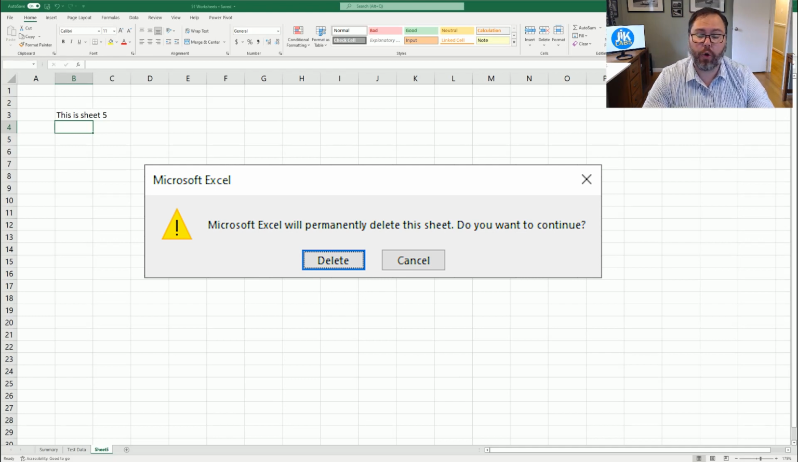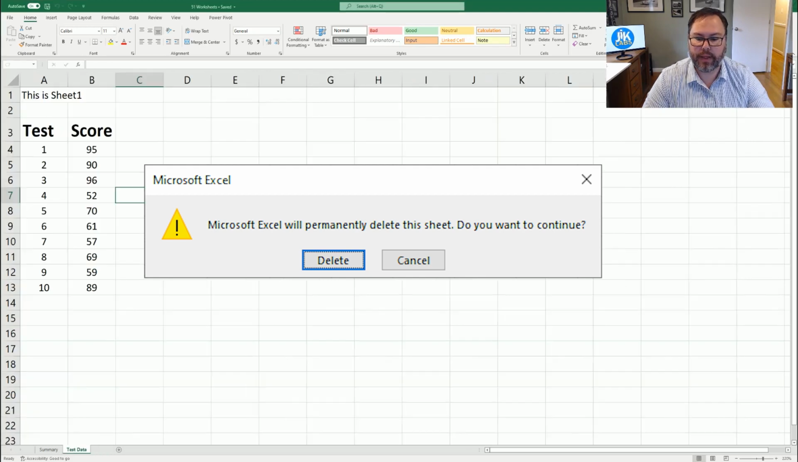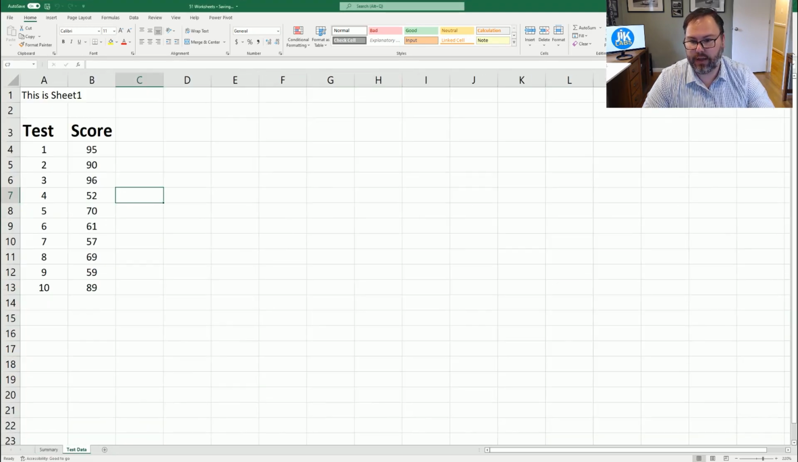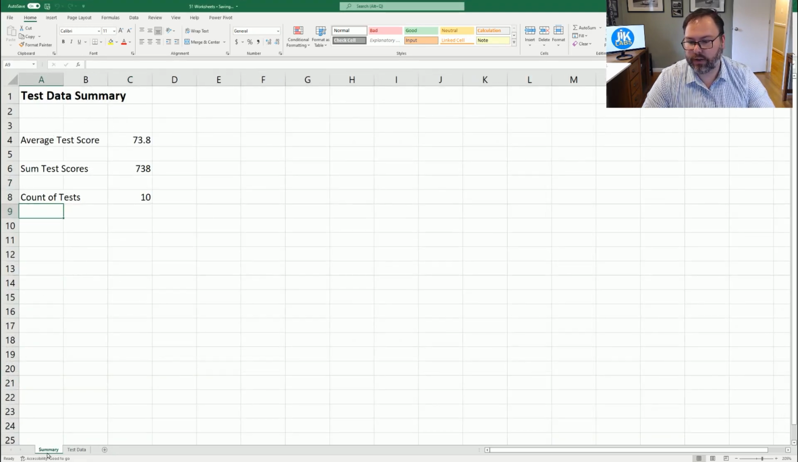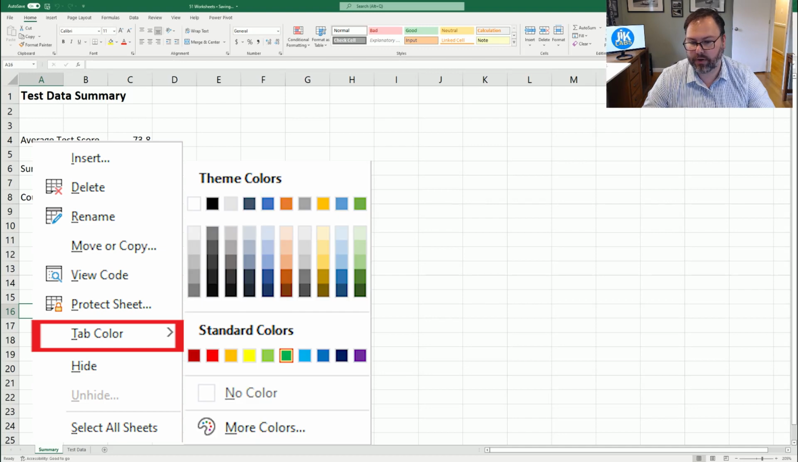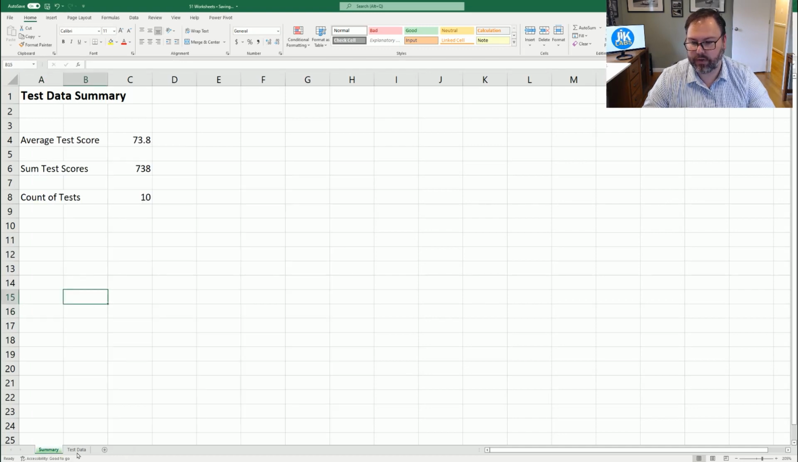So if you don't want to delete, you can hit cancel. As we do, we will click delete. And now we're back to summary and test data. So right now, let's right click on summary and we want to make this sheet tab green. So we'll right click, tab color, and the colors pop up and now we see summary is green.